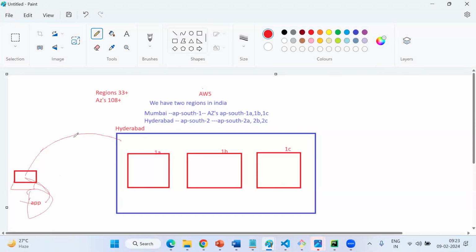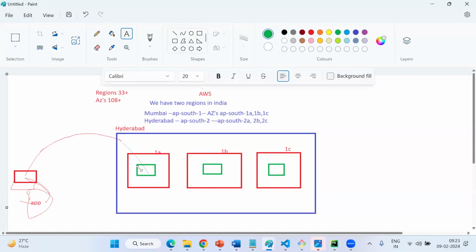So for that, I'm going to create one server. Servers are created in availability zones, right? So this is my availability zone, and my server is here. You have to decide which availability zone you are going to create it in, 1A or 1B or 1C. If it is created in 1A and the same application is hosted on the server, you can give access to the public. Is this clear?